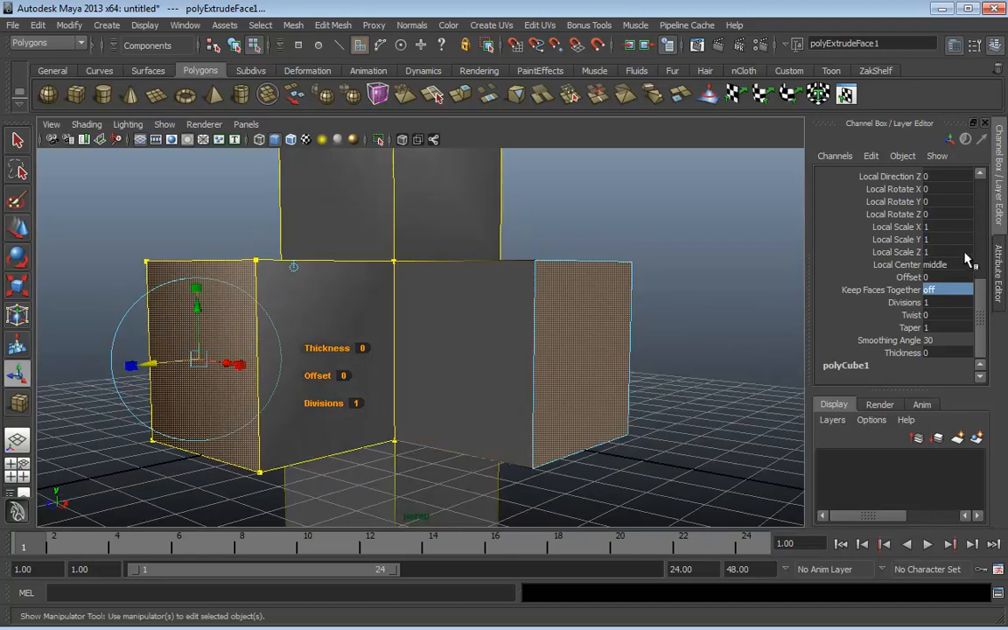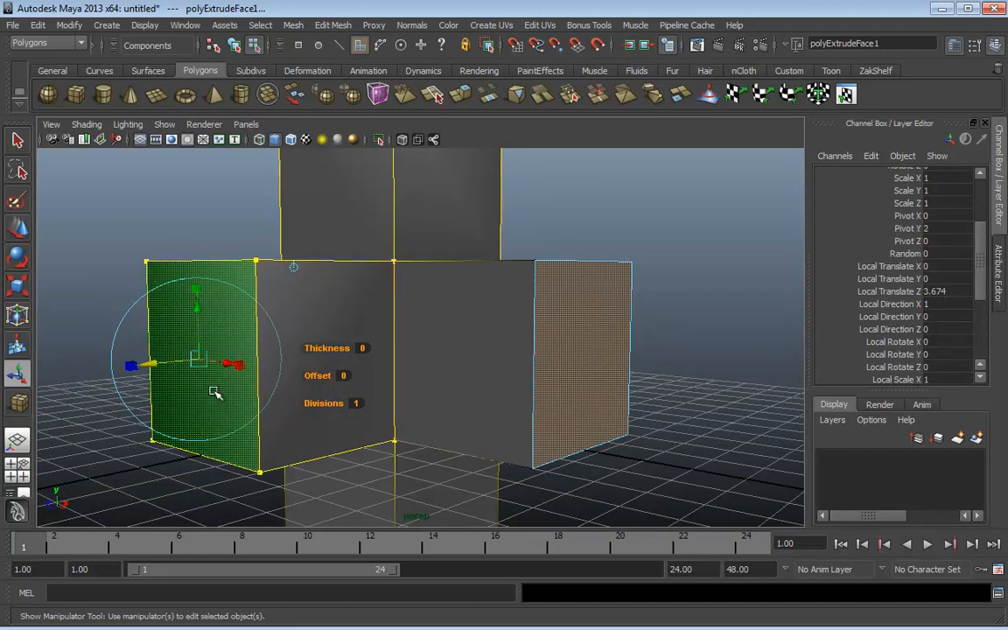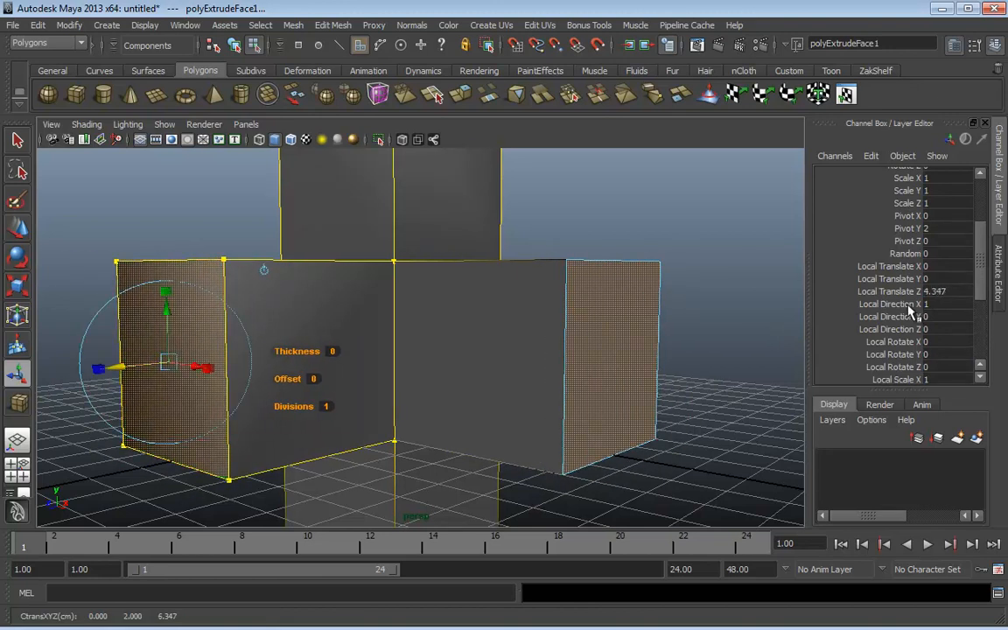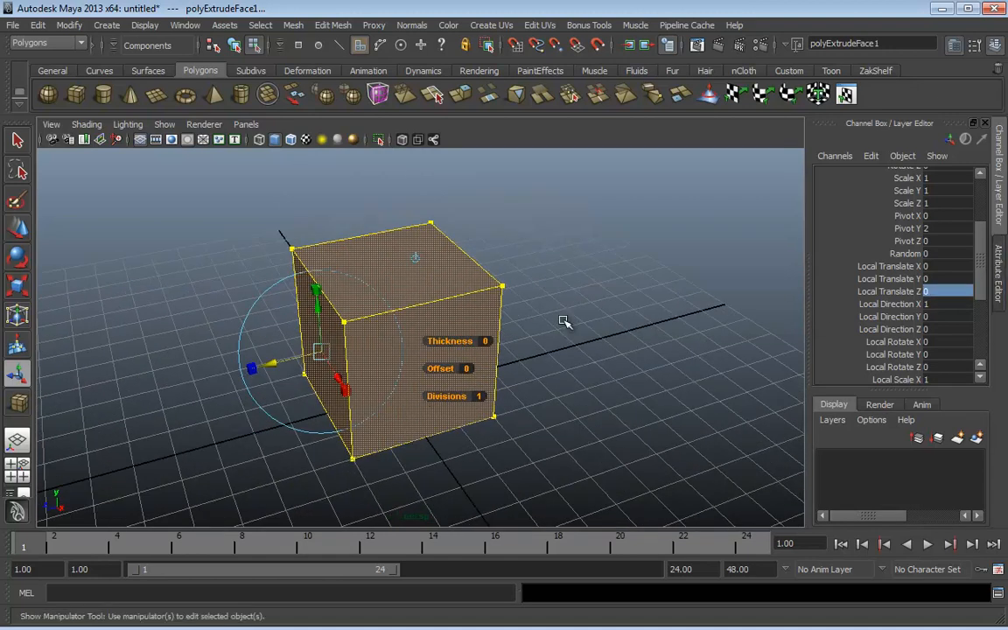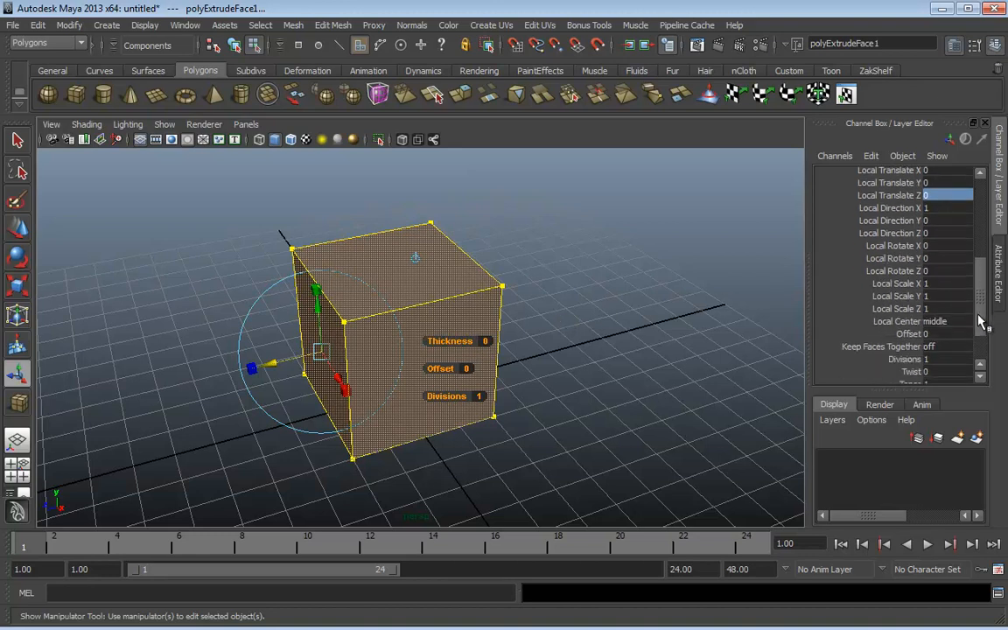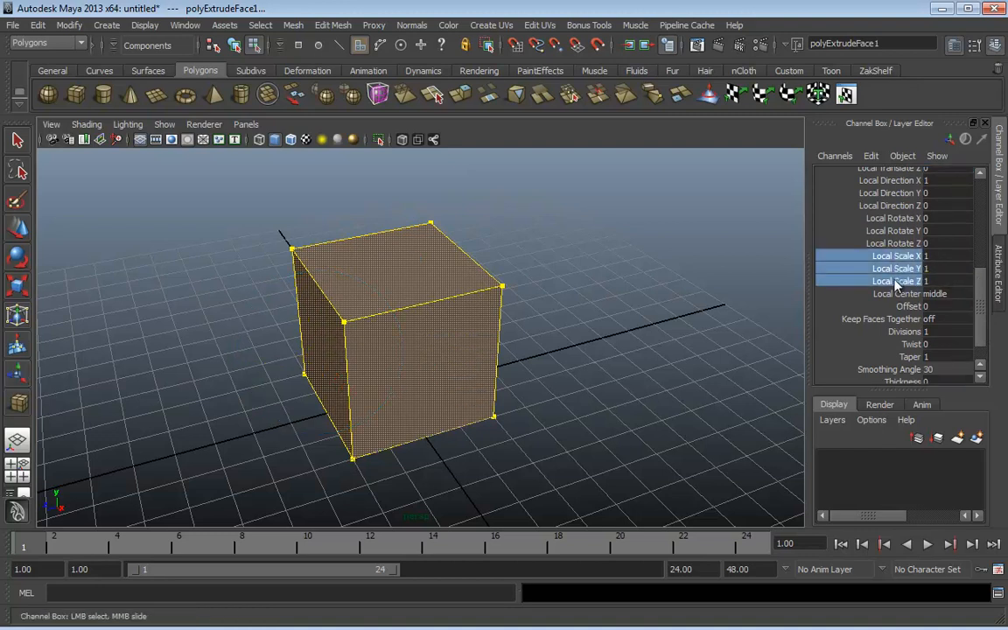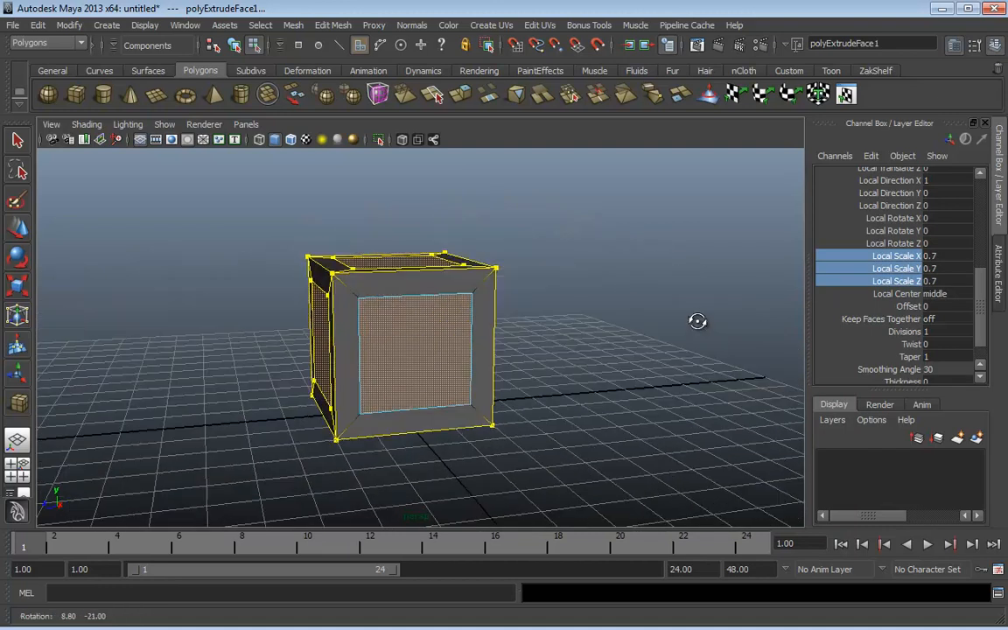All right. Now, what we're going to do is take local translate Z, which is what I was updating with my little arrow here. I'm going to set that back to 0. So it looks like we have an extrusion that's not really doing anything. In effect, that's exactly what we have. We're going to make an inset. Now to do that, we're going to scroll down to local scale, which is currently set to about 0.1. Remember that virtual slider trick I showed you a little while back? I'm going to highlight local scale X, Y, and Z, and middle mouse drag that down to about 0.7.